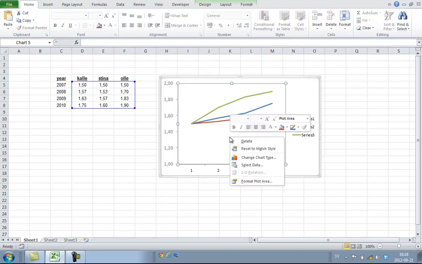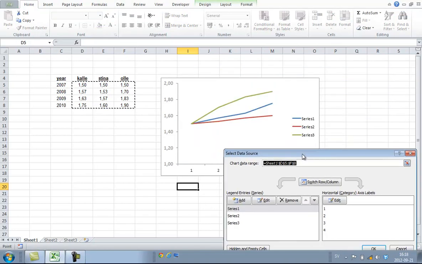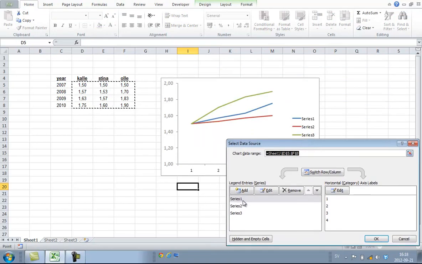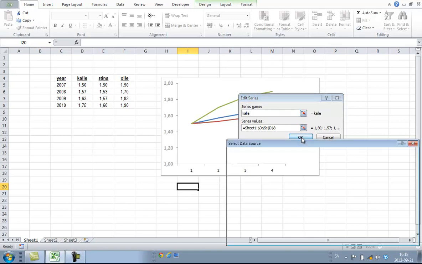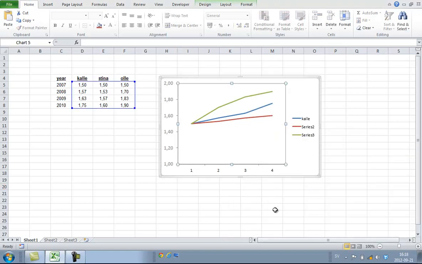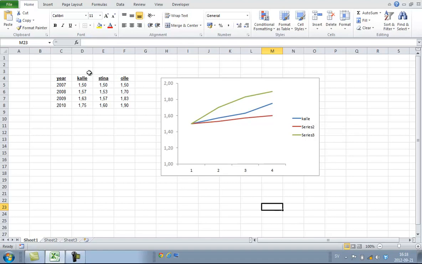Next, I right-click on the graph and choose Select Data. And here we have these series 1, 2, 3, and I want to have the names instead. So I select series 1, choose Edit, series name. I could write in the name here, Kalle, press OK, and OK. And we have Kalle here, but now if we would change the name over here to Carl, the graph won't update. So I will link this series to this cell here instead.